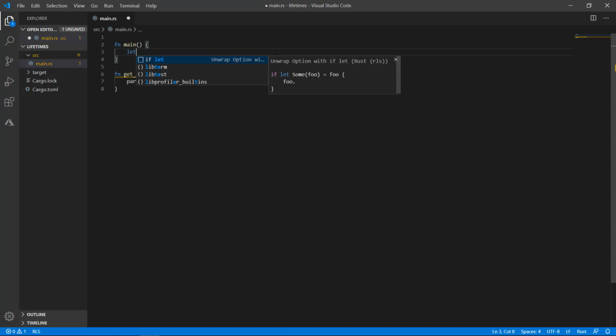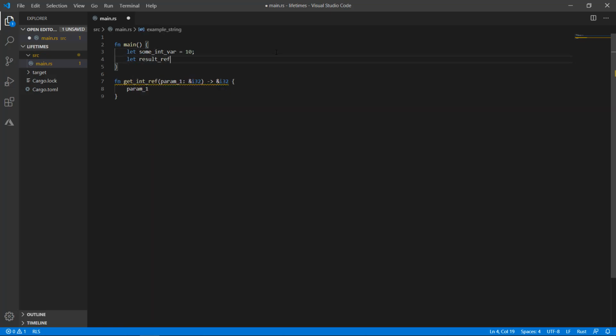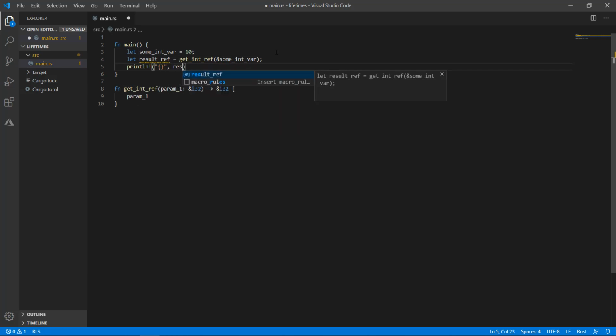Let's create an integer within the main. We'll call our function passing in a reference to our variable. The result data is just a reference to our original data. And let's print it to the terminal so that we're doing something with it.